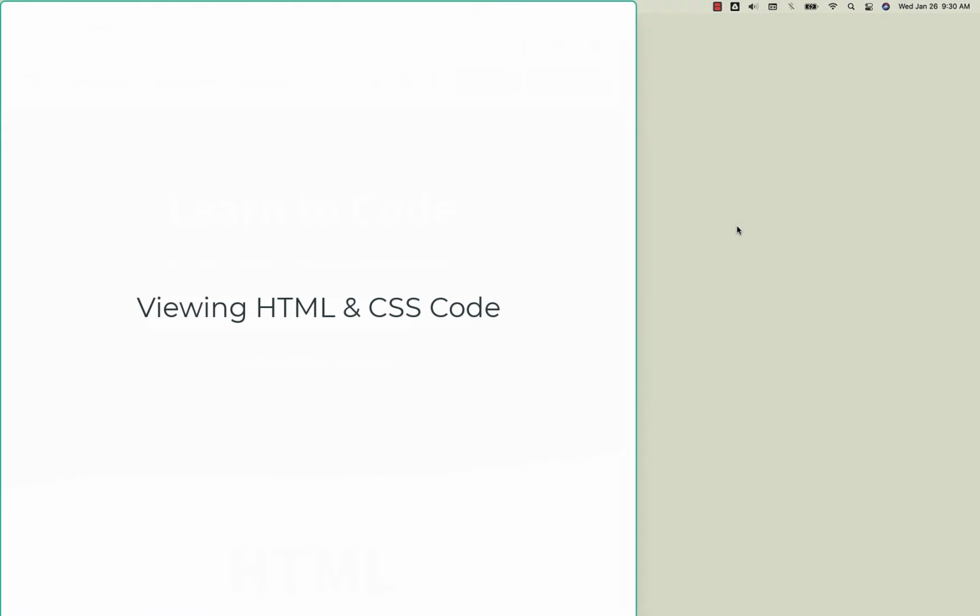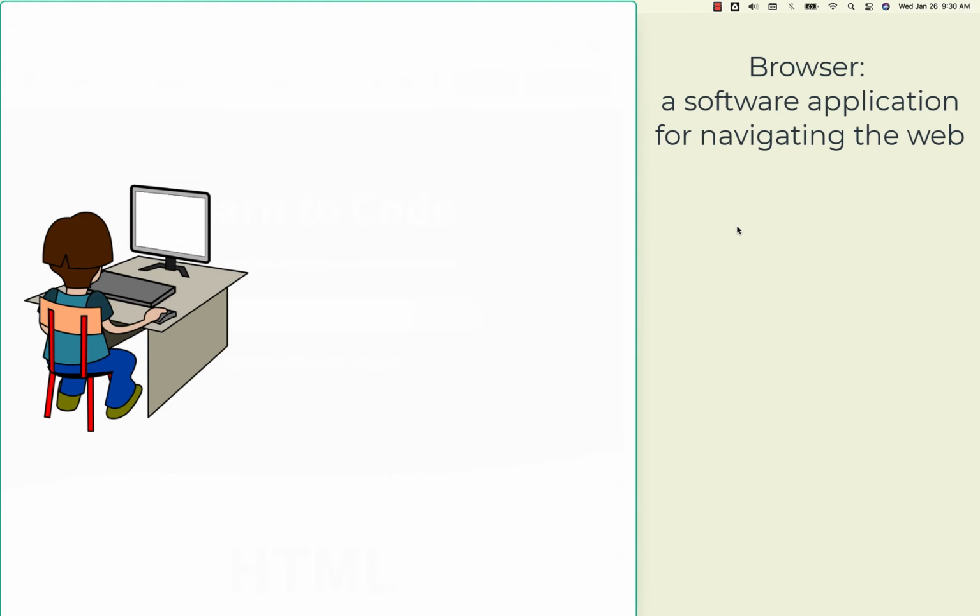Before we jump into making web pages, it can be really helpful to look at the code for some existing web pages. First, let's review a tiny bit about navigating the web in general. When you want to visit a website, you use a browser to ask for it. This is called a request.